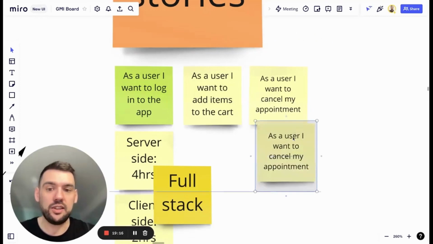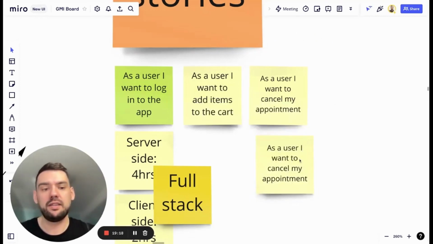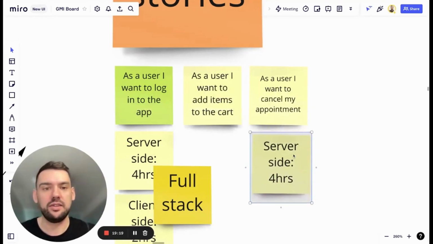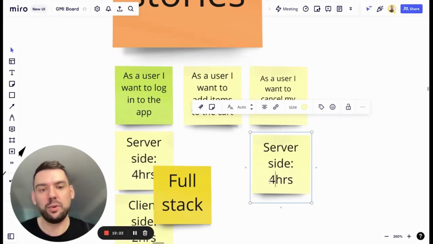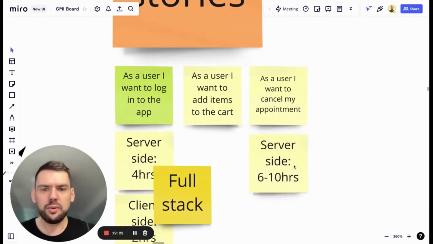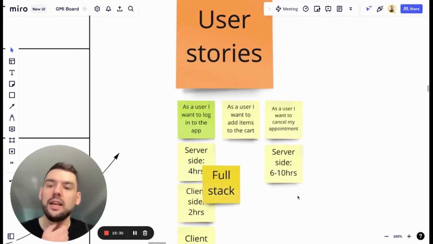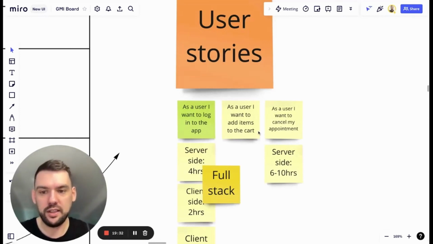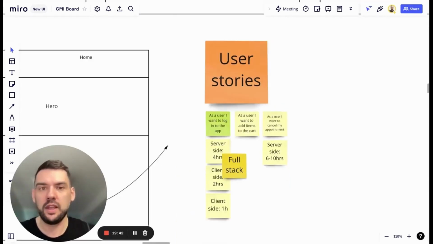And as a result, you can get information like, for example, the server-side or backend developer will tell you that it's more like 6 to 10 hours. Yeah. So you get this range, and after that, this estimated budget will be a range, for example, 30 to 50,000 euros for an MVP for this specific application.